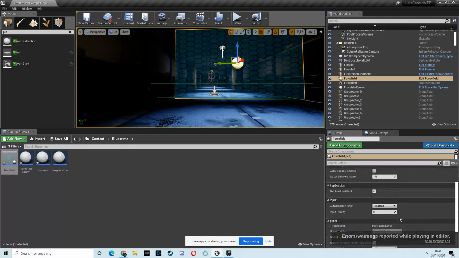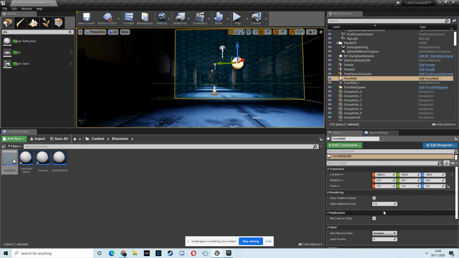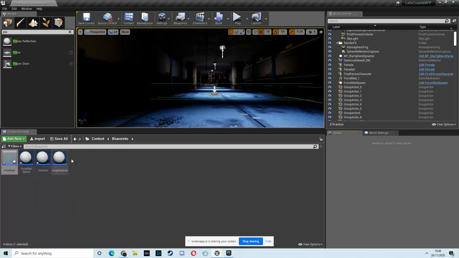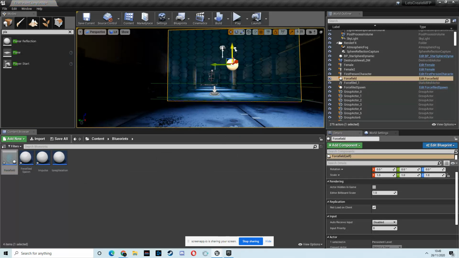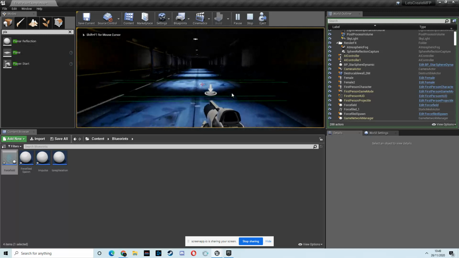Let's just set this one to be visible. Can I do that? Rendering. What? Why isn't it letting me do that? I'm confused. Oh, it's there.